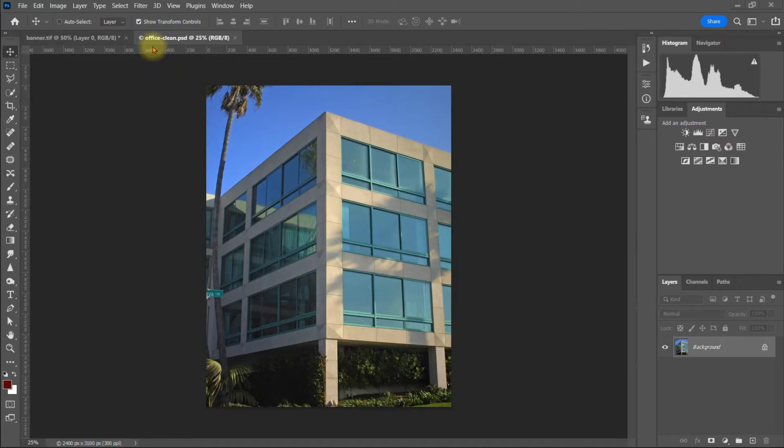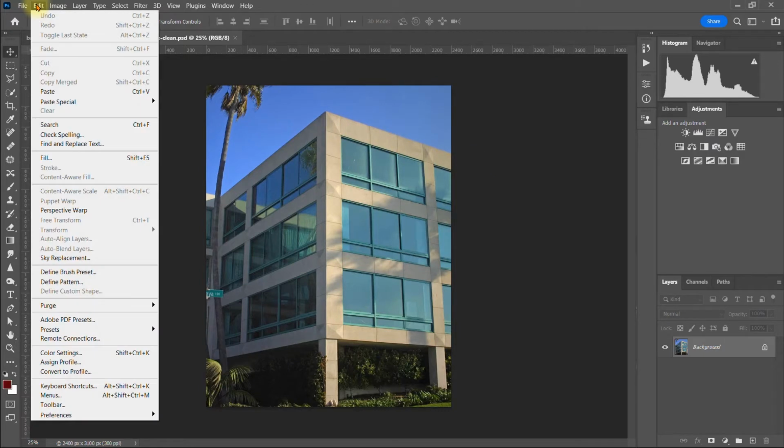For the next portion, we're going to open up Office Clean that you've made, PSD. Now, the problem with this photo is it has warped this. You can see that this should be straight up and down, but because they were using a wide angle lens, it's not. So we need to adjust it, but first we have to explain to the computer what we're looking at here. And we're going to go into Edit, Perspective Warp.